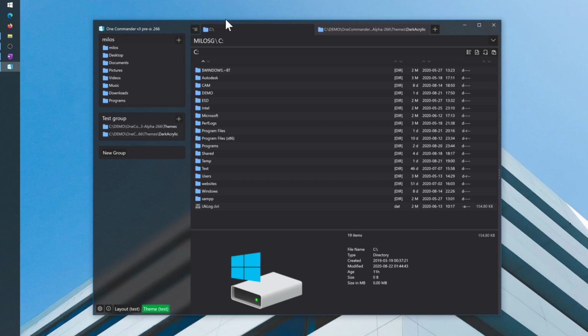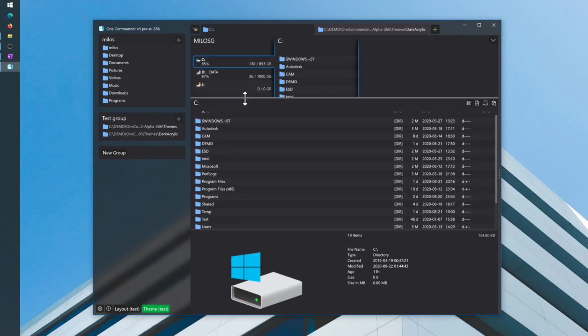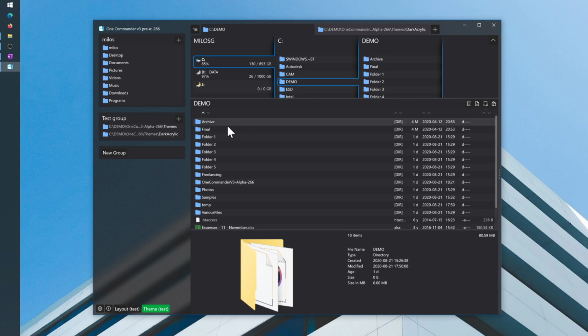In short, you have tabs on top. You have sidebars with favorites that you can organize in groups by projects, for example. Then you have the main browser pane, you have preview at the bottom, and you have breadcrumbs on the top. Breadcrumbs can be expanded into columns navigation, so if you drag it and leave it like this, you have a full hierarchy of folders. So if I open demo, at least here.